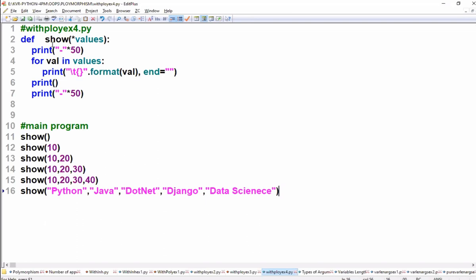Here, how much memory space is coming? Only one memory space is created. First function call, the answer is coming. Second function call, same memory space, the previous data is overridden with new values. Second also, third also, fourth also.